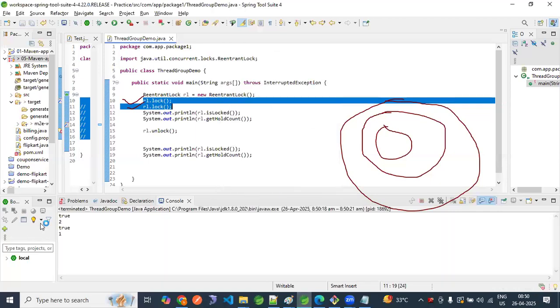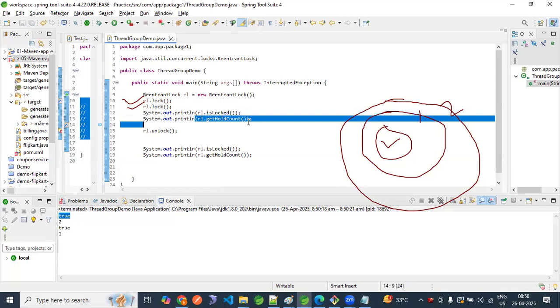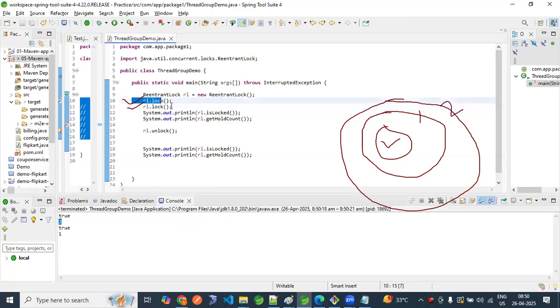Save this program. Now this is still true. This is the first lock and this is the second lock. So in our output, what is showing? True, meaning a lock is there. When I am printing RL, RL is locked. Perfectly fine. What is the count of locks? 2 times it is locked, because I have written RL dot lock, RL dot lock. That's why it is printing 2 times.